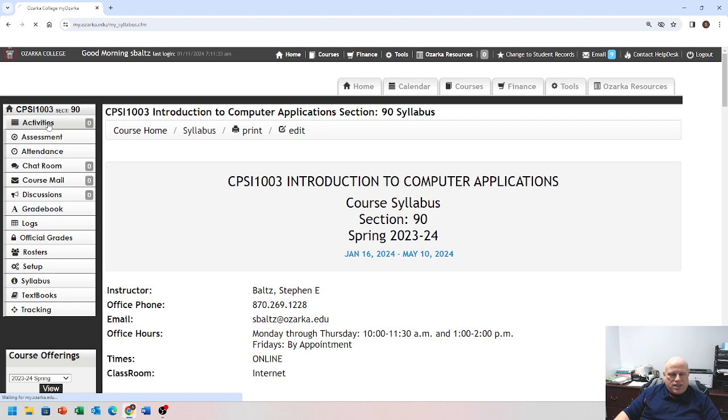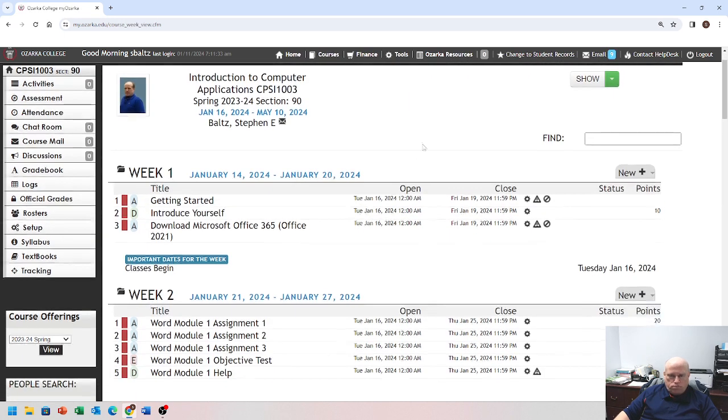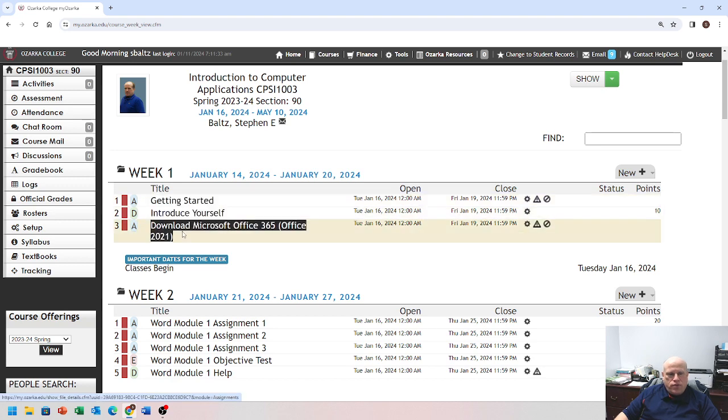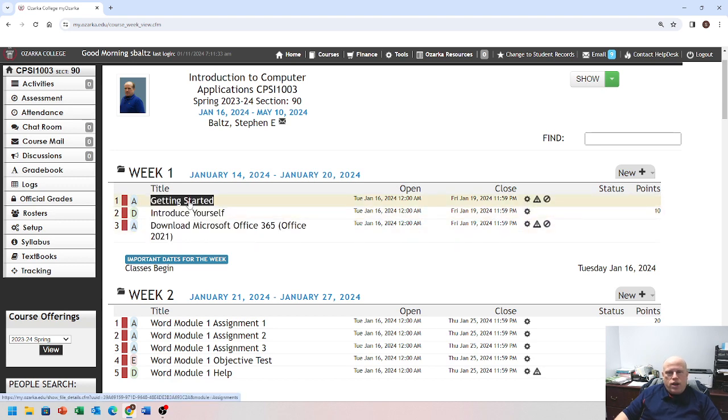Let's go back to the activities page here. So this first week of class, you'll notice there are 3 things there. Getting started, and that's, again, where there's a link to the syllabus. There's also a link to the syllabus over here on the navigation links on the left-hand side of the page. So the main thing, or one of the things, I want you to do this first week of class is to carefully read through the syllabus. Let me know if you have questions about anything.